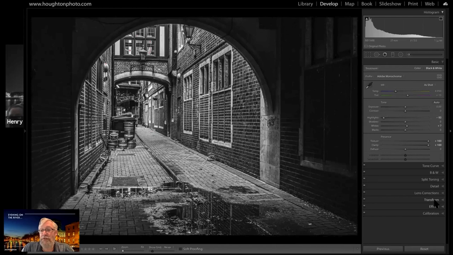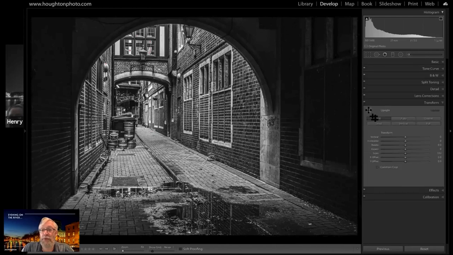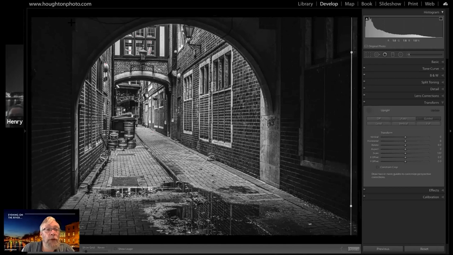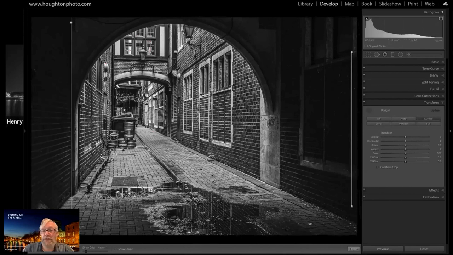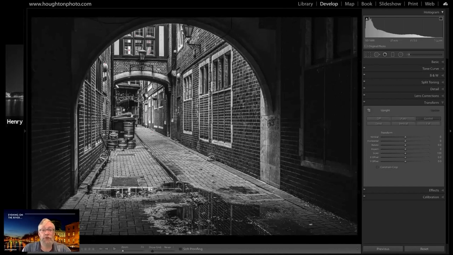Let's go to the Transform tab and just check our verticals. So I'll draw a line here down that vertical there. I'll draw here's a strong vertical on this side. There. Yeah, so we've got a couple of degrees of tweak to do there, but not a lot. It's pretty much straight.